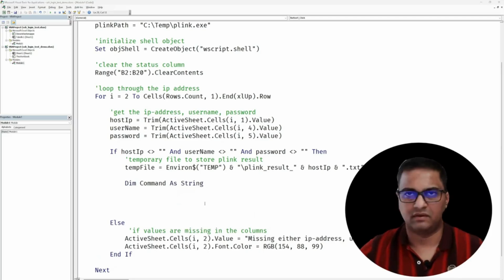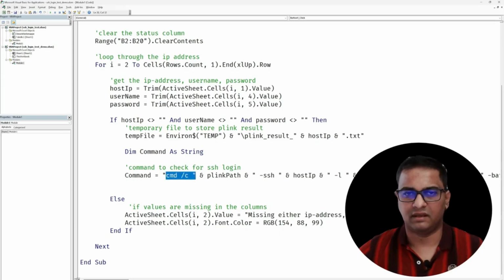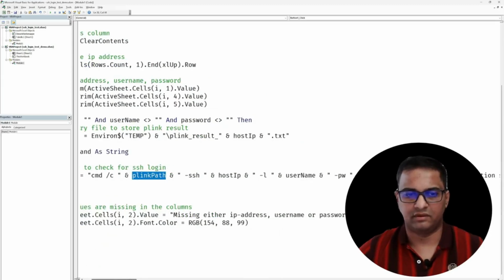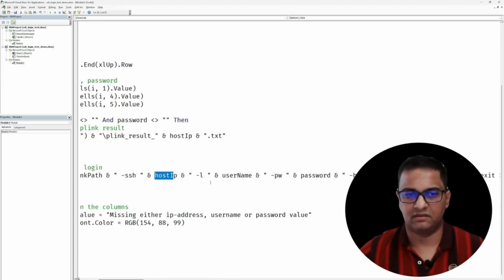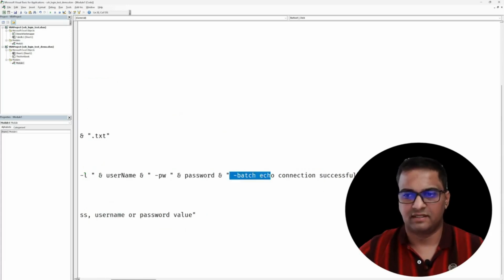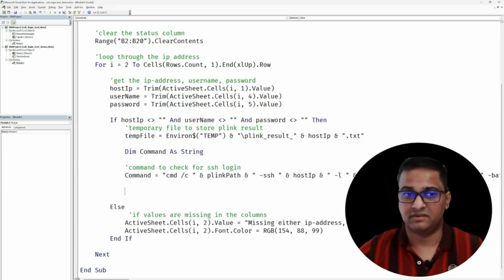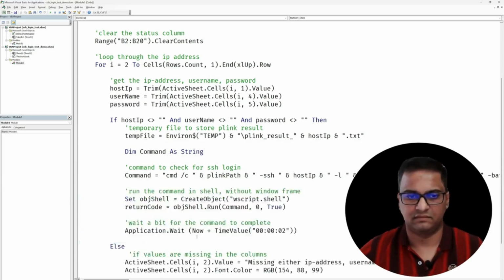So we are opening a command with command prompt, going to the plink path, in the SSH session like we did previously in the terminal: host IP address, username, password, and also the batch flag. We will be storing this output in the temp file now. All we have to do now is execute this command and evaluate the output like so.